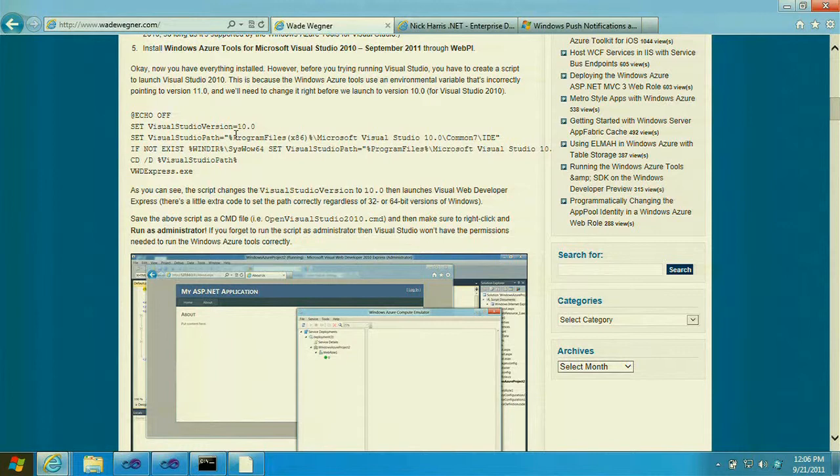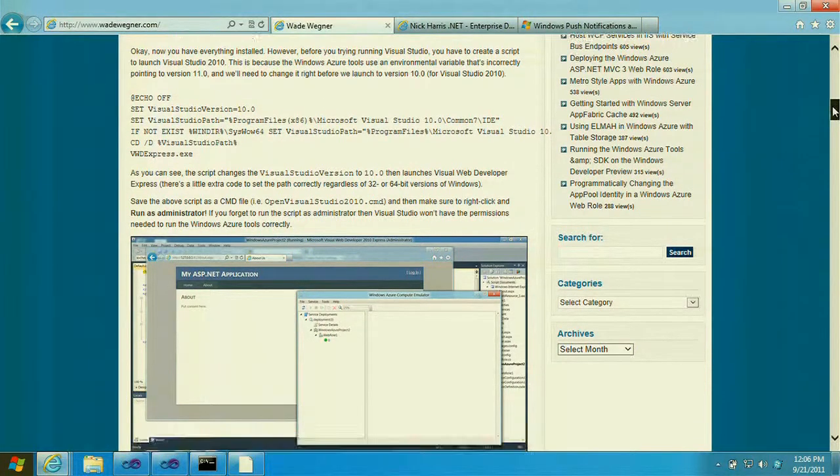In fact, when you were opening up 2010, people may have noticed that you didn't go to the shortcut for 2010, you went to a CMD file, right-clicked and said Run as admin. You can just copy this text, put it in a CMD file, and launch it. But do change the executable if you're not running Visual Web Developer Express. So this is all the manual stuff.